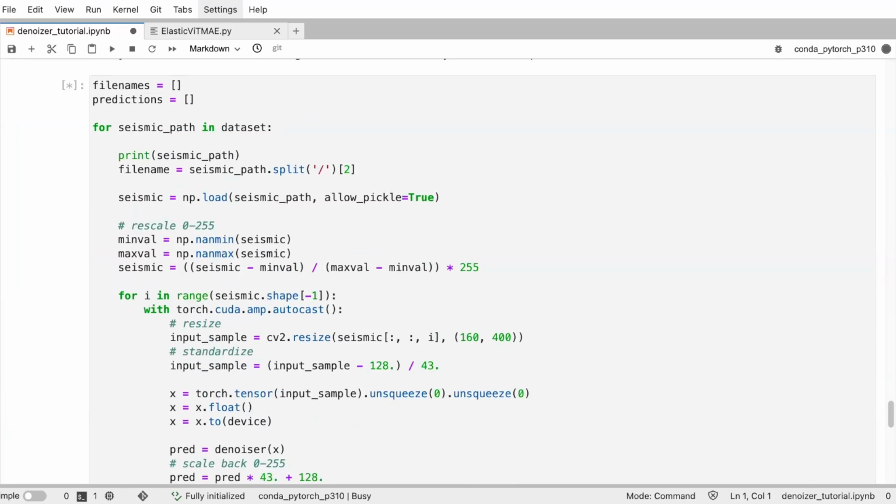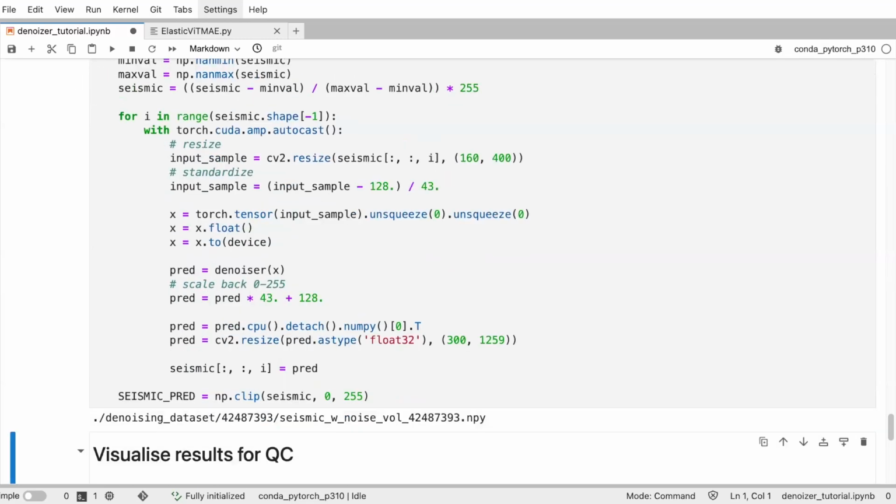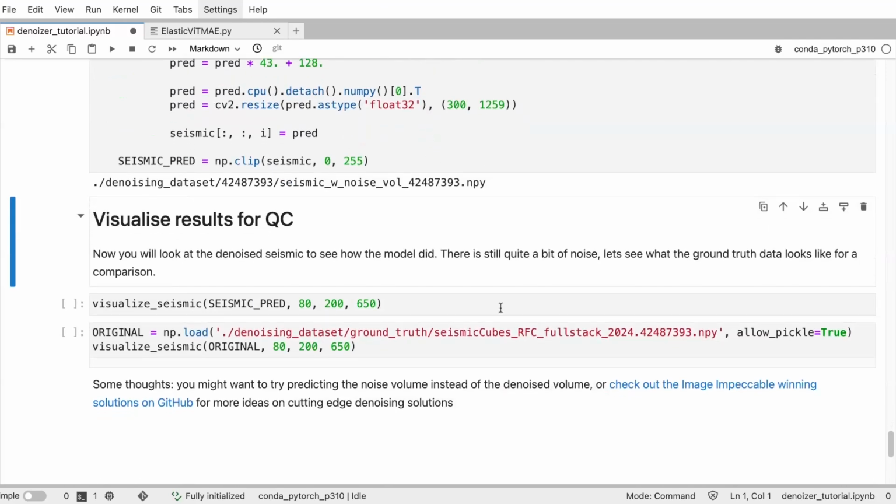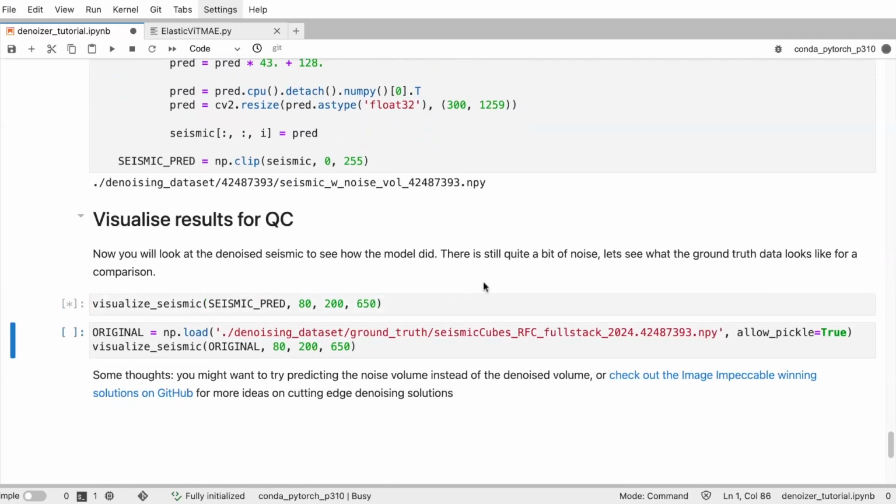One thing to keep in mind is that this is going slice by slice in one direction. Think of it as going left to right through the seismic volume, or right to left, in one direction. It's not doing everything in 3D. This is a 2D vision transformer. And so that's done running, and now we can do some QC and see what it looks like.